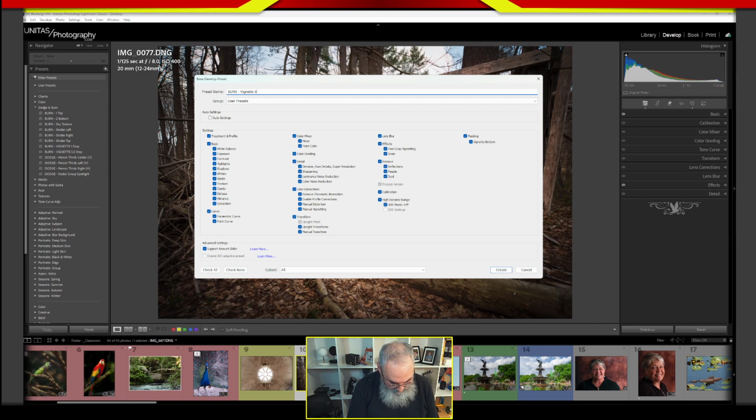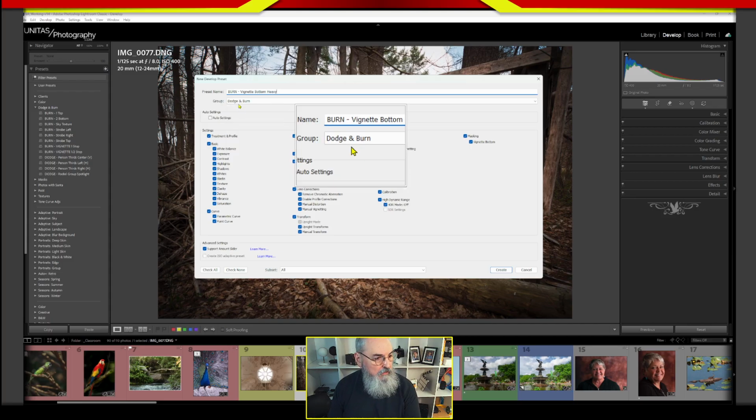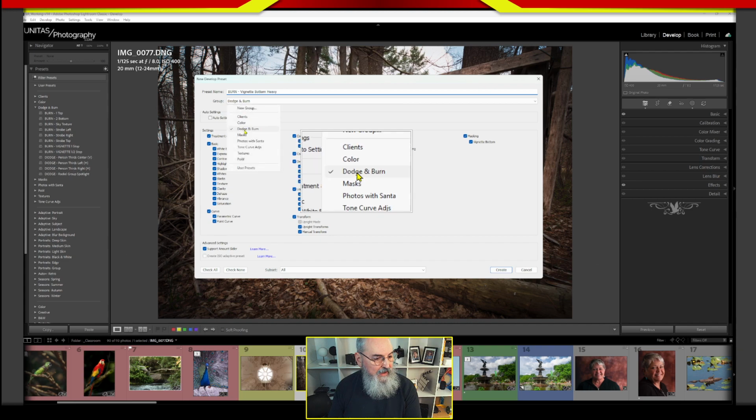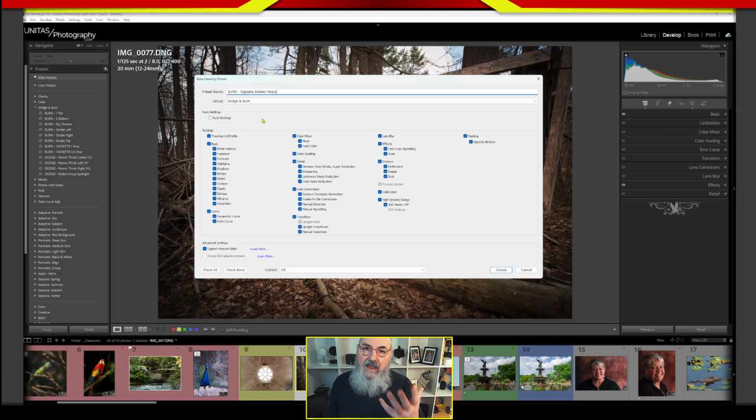All right. And I'm going to call it bottom up heavy. All right. It's a descriptor. When I read that, I know exactly what that preset does. Okay. And this is why I hate the ones that you can buy, because you have no clue. And I'm going to put it where? In my dodge and burn folder. All right. So I just click on that and I tell it where I want to put it. If there is no folder, you can create a folder.